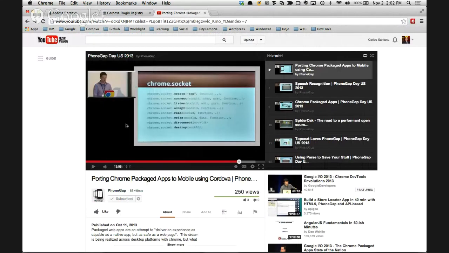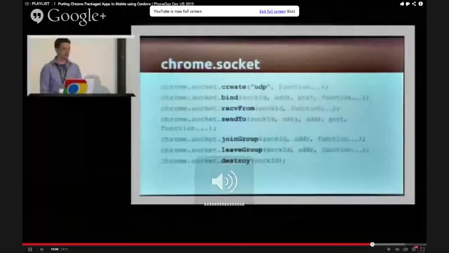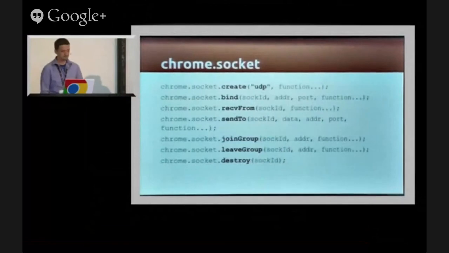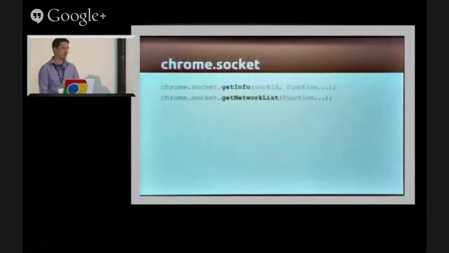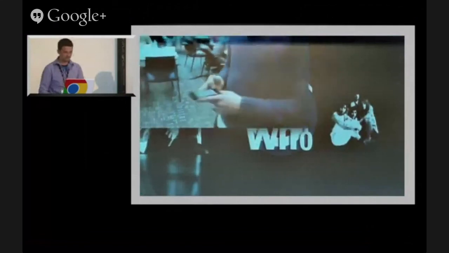I don't know if you guys want to see a demo, but this is Michael Mugney. He's on the Apache Cordova team. So he built an app on iPhone. I think for Android it's the same thing. Development using the Chrome.socket API. And these videos are in the PhoneGap YouTube library. So that's in Waterloo, Canada. So right now he's showing with the iPhone.